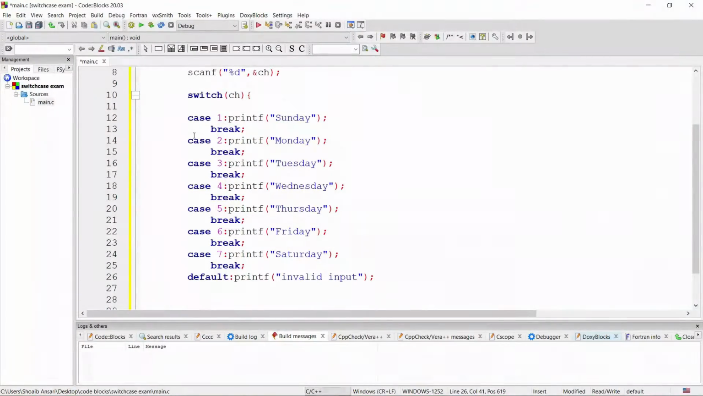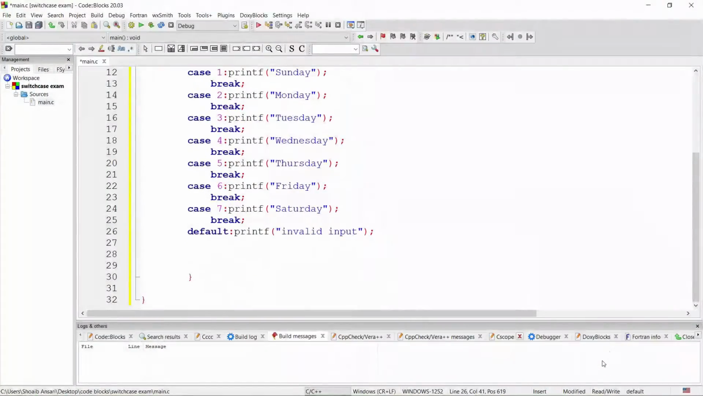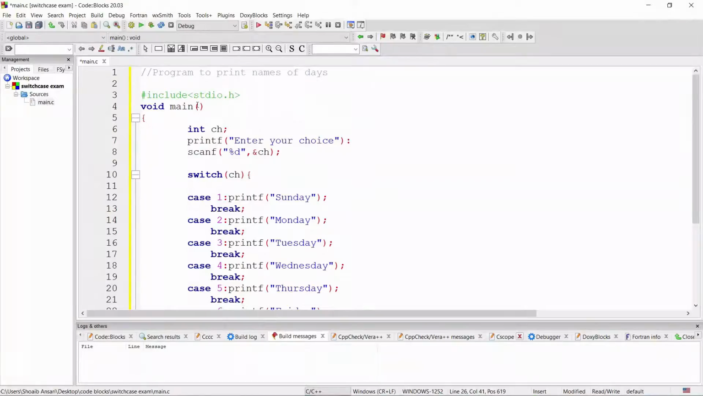It is not mandatory to use the numbers of the cases continuously. You can skip also. Like here you can give case 8, so if the input is 8 then this part will be executed. You can give any number here, but I'm writing it in a continuous manner. Now let me just run the program.